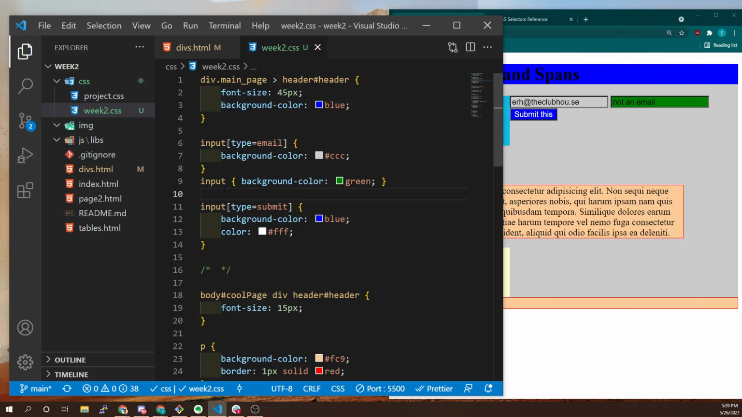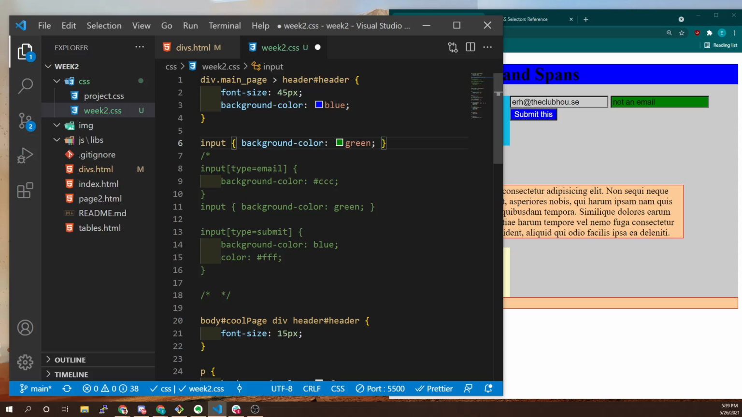But you can see that if we had this turned off, and let's add a multi-line comment, right? Let's actually do it at the bottom. That'll make more sense. So we'd come in here and we would do a tag level selector, and we say every input is going to be green. It's going to affect everything. It's going to affect buttons. If you had a search box at the very top of your page, that would turn green as well.